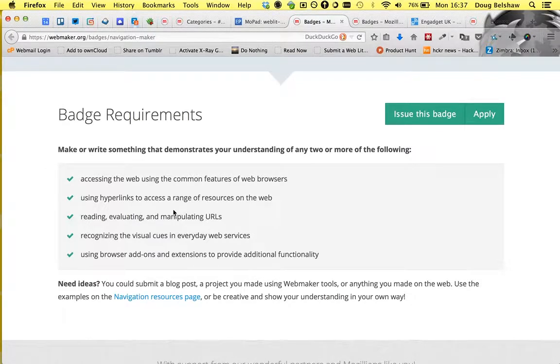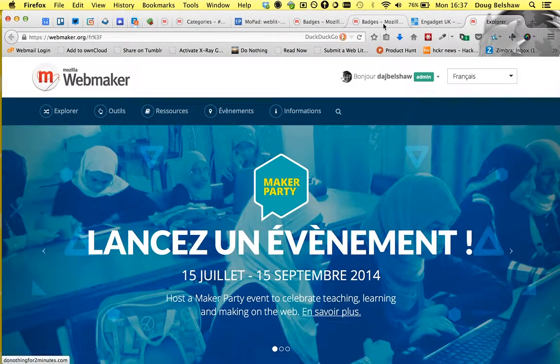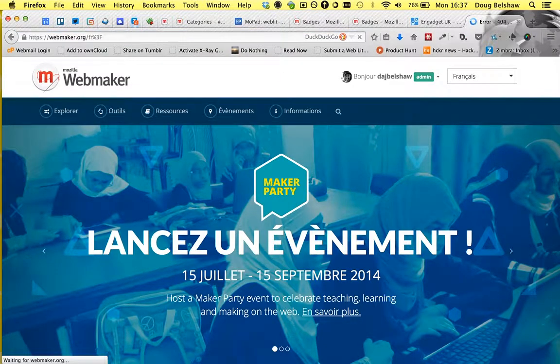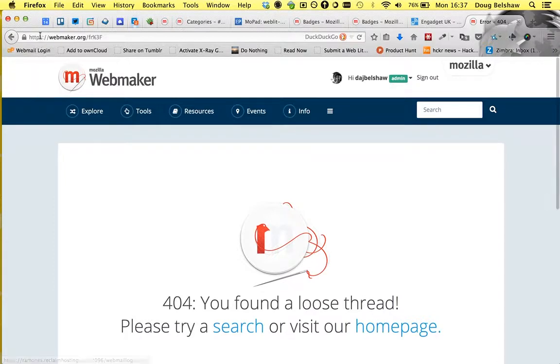Okay. Reading, evaluating, and manipulating URLs. I've just actually done that. So I've just manipulated a URL for my own ends. I've changed it to French there. But also, this little lock indicates there's HTTPS. If I try and go to HTTP, it will automatically try and take me to HTTPS, because that's what Webmaker does.